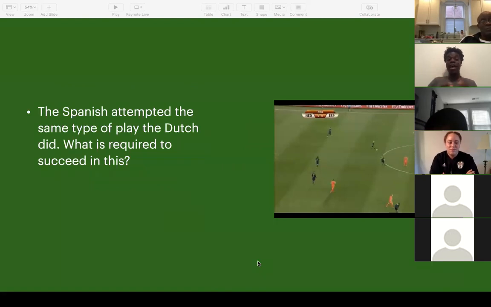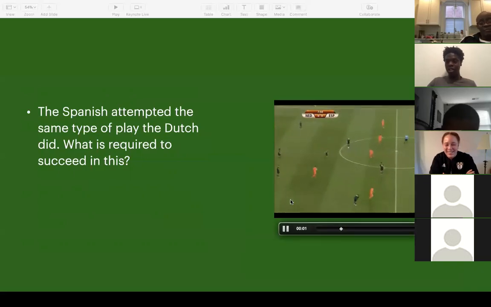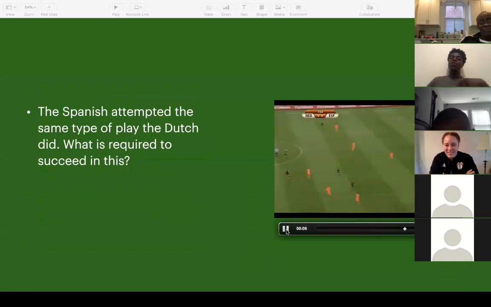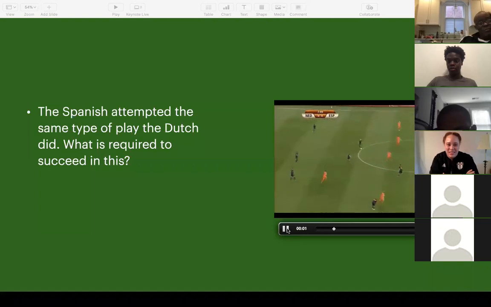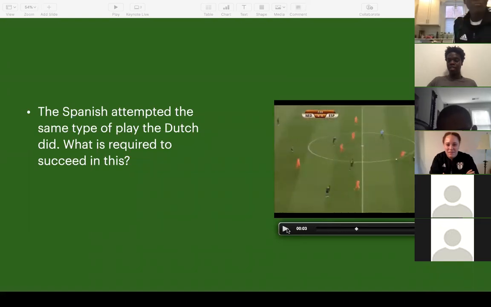Now, the Spanish team attempted the same type of play the Dutch just did. I just gave the answer to this. Forgot the question was coming up. But what is required to succeed in this? Okay? What is required to, first off, what did they attempt? And why was it not successful? Okay? What type of play is this?